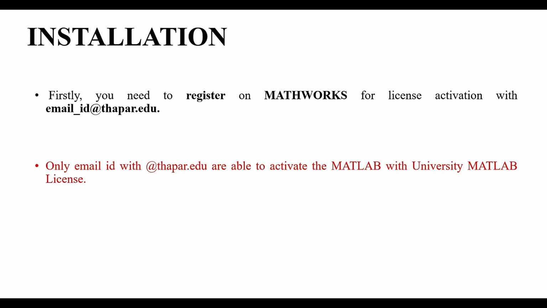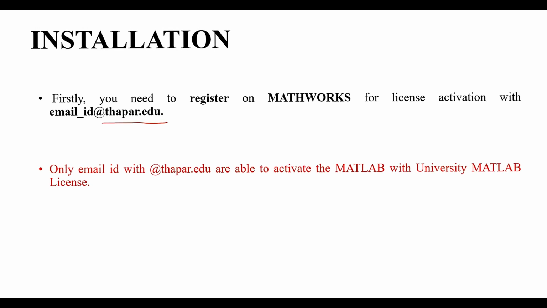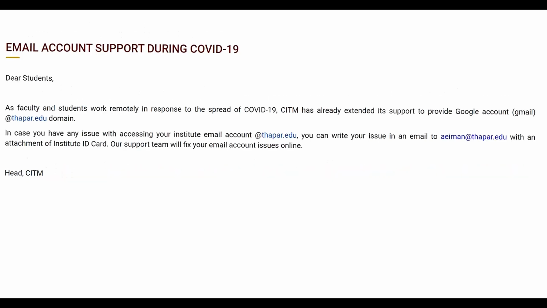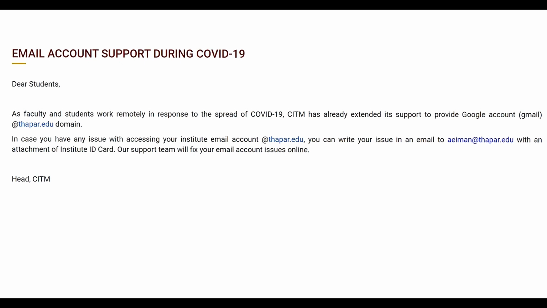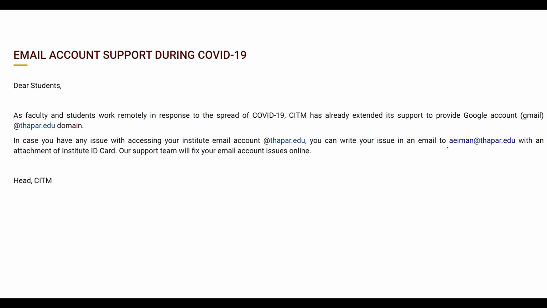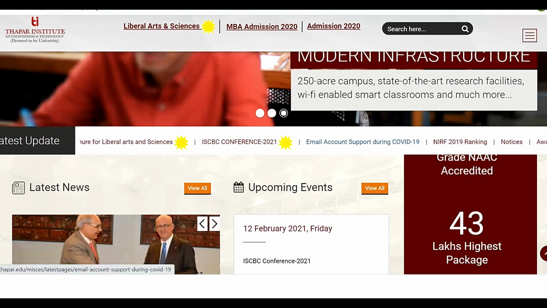For installing MATLAB you just need a valid email ID with the extension thapar.edu. If you have any problem with your email or you don't have your email ID, you can write directly to this email address, attaching your institute iCard. You can find this information on your Thapar website.